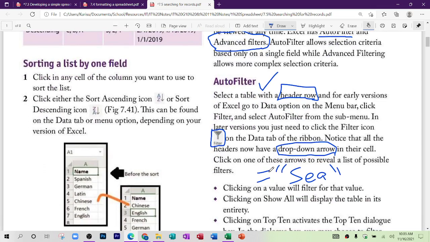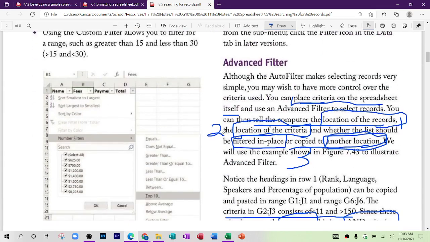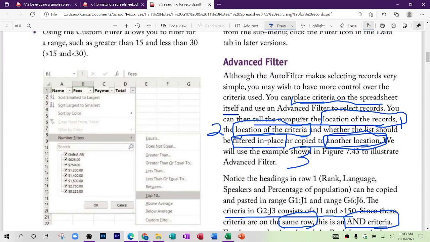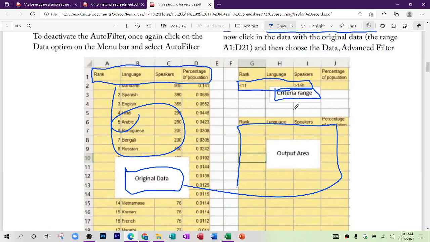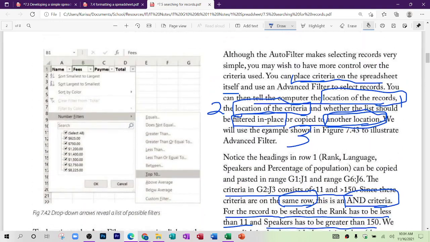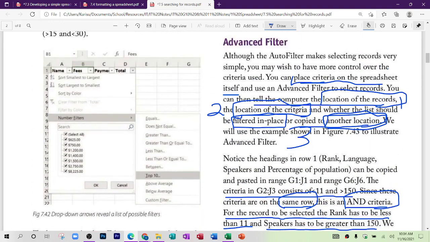Now the simple filter, it's simple to use. You simply click on the icon and you click on the drop down arrows and you put in your criteria. Very simple to use. Whereas the advanced filter, you need requirements. You need the data, you need to design the criteria, and you need to state the location. So like you see in this example here. You design your table, design your criteria, and say where you want to filter the data. Do you want to filter it in place, or do you want to filter to another location? Please remember what filtering in place means and what filtering to another location refers to.